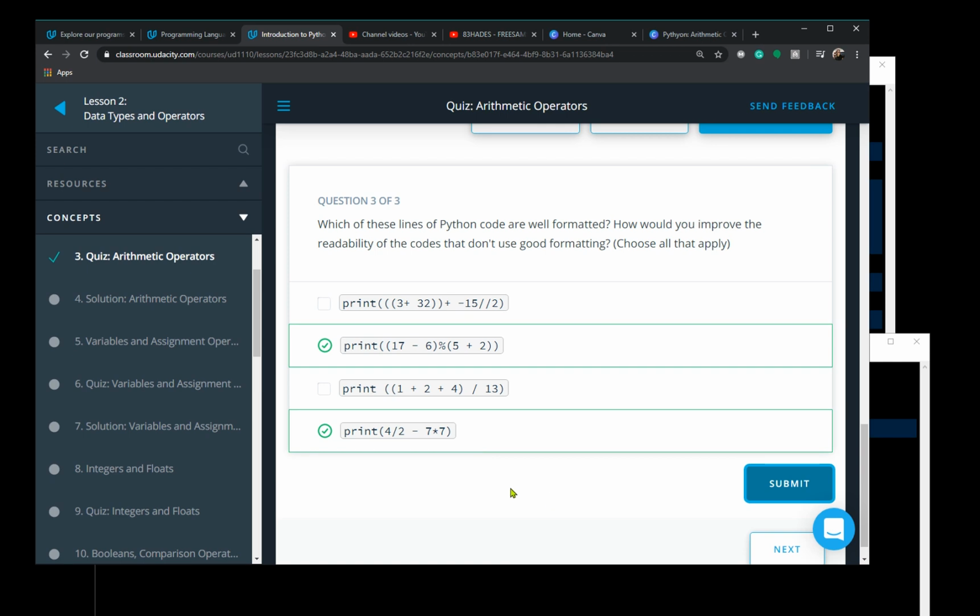After this, what we're going to do is we're going to be working on variables and assignment operators.